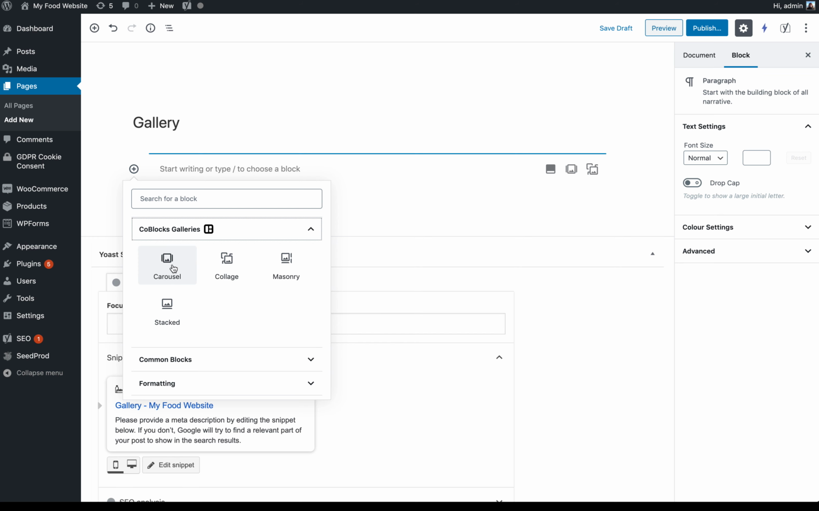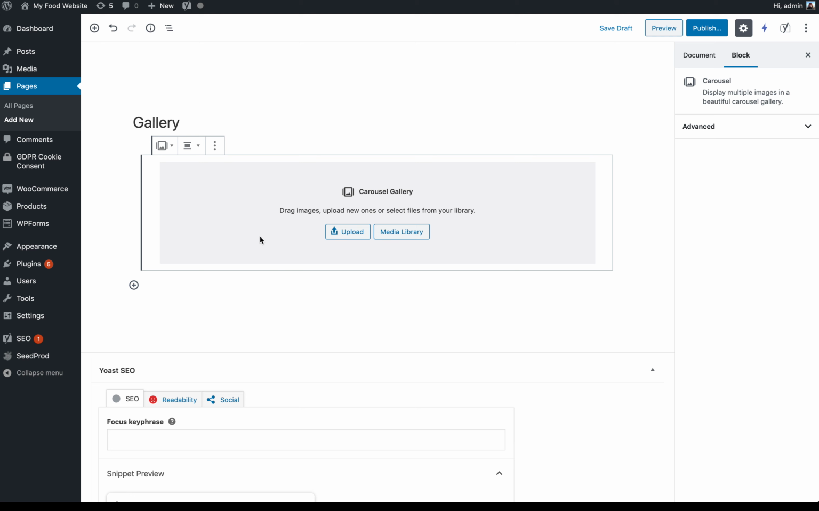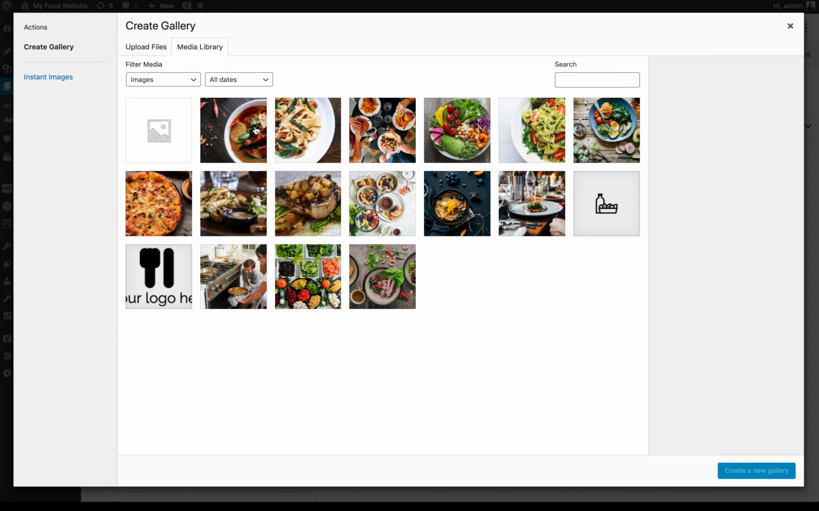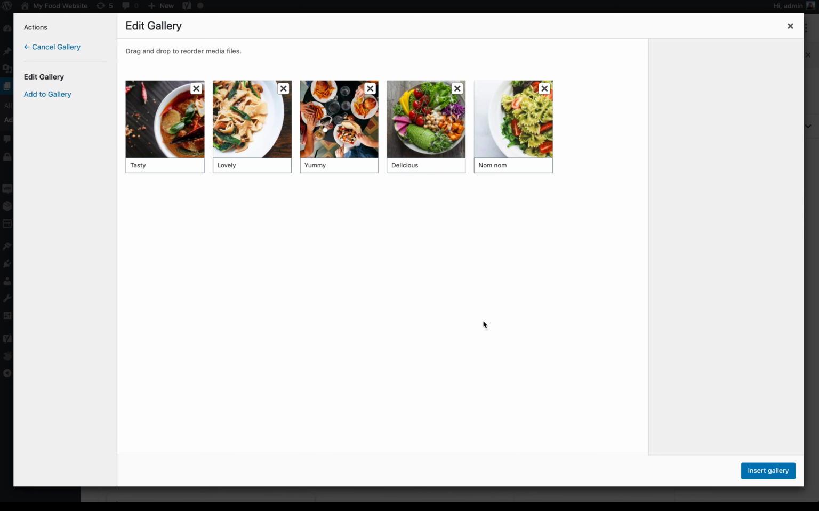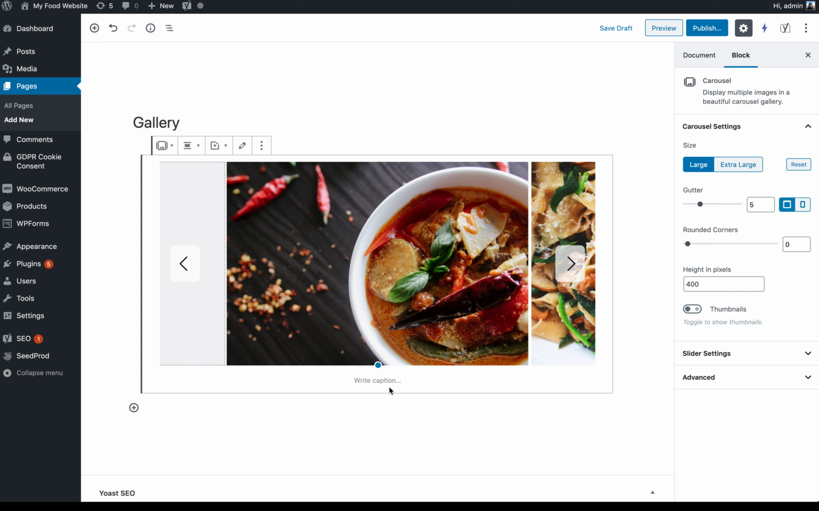So if we start off with the carousel option, the first thing it's going to ask is for you to select the images that you want to go into the carousel. So I'm just going to pick a selection of images pretty much at random and select create new gallery. And you can see that each of the images has got a caption already set up. This will display in some types of gallery but not in others, as we'll see as we go through. So I'm going to insert my gallery. And I've got an option here, write a caption. This is a caption for the whole of the slider, not for the specific images.